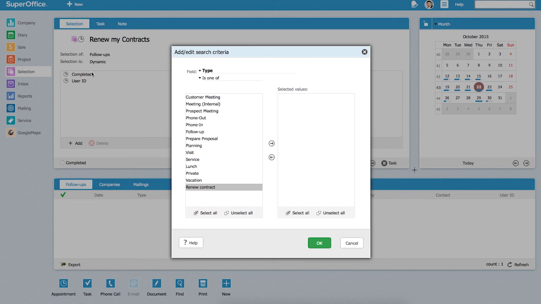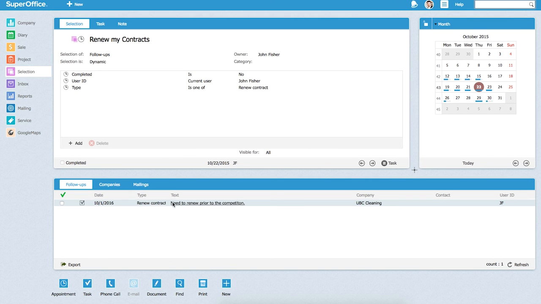Well, now you're almost done. We also need to add the visibility, and the best way of creating visibility is to create a selection. And in the selection, like I'm showing you here, you create a selection of follow-ups which are not completed, which belong to you, or if you're the manager, you would look at all of them, and you say that the type is renew contract. After you've selected that, you can simply refresh and you will actually see your follow-up coming up.